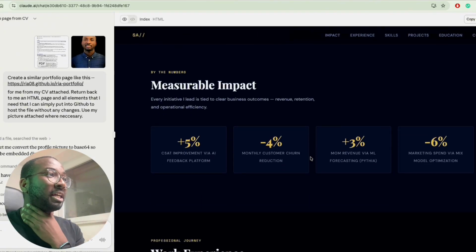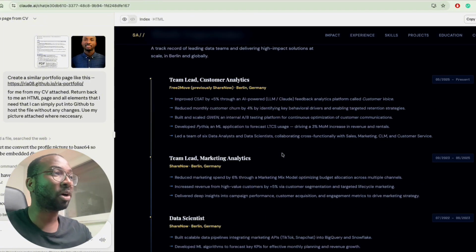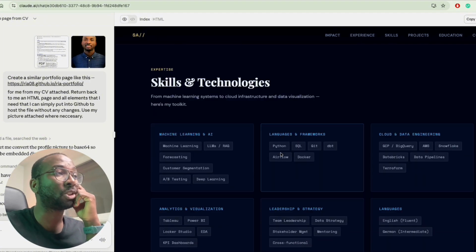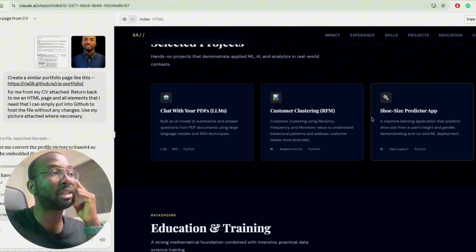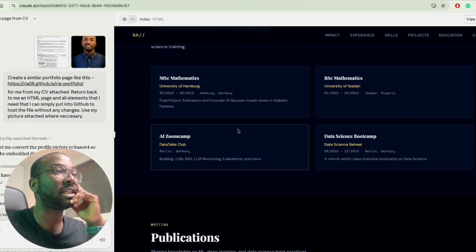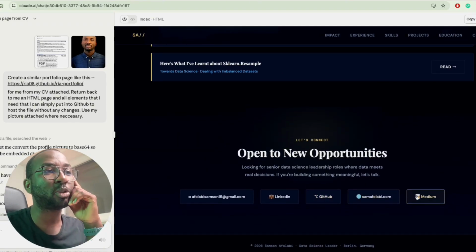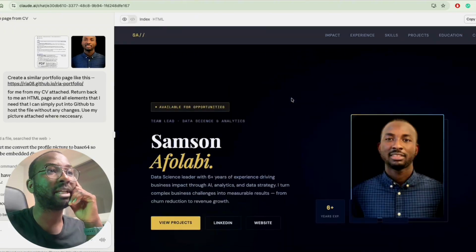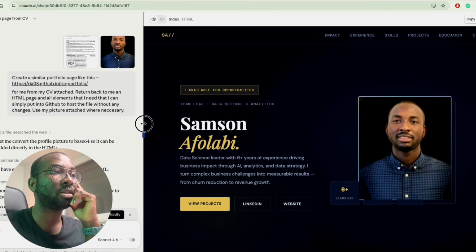I have my numbers from my measurable impact work experience, which is quite nice. My skill set, my expertise, selected projects that I've built that are on my CV, education and training, publications, open to new opportunities, and also links to my pages, and also a picture that I give to it. Of course, I can also change that.